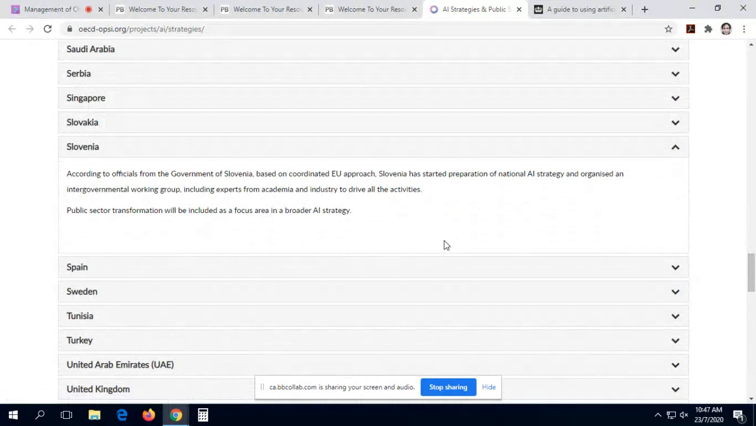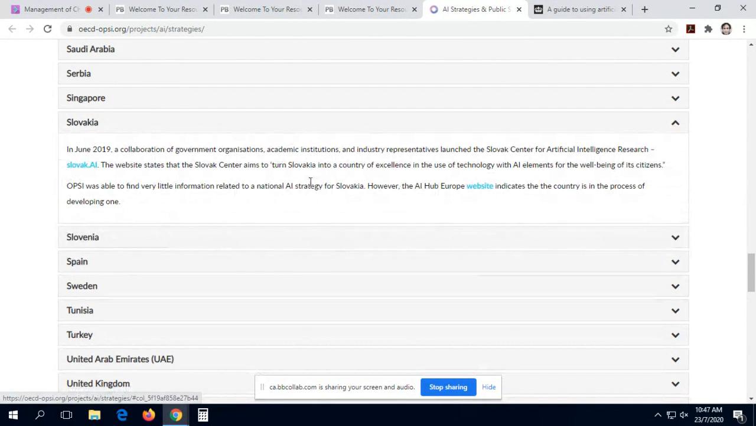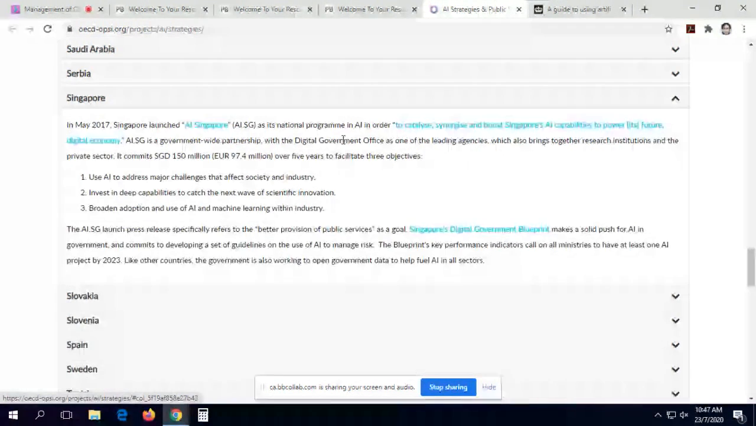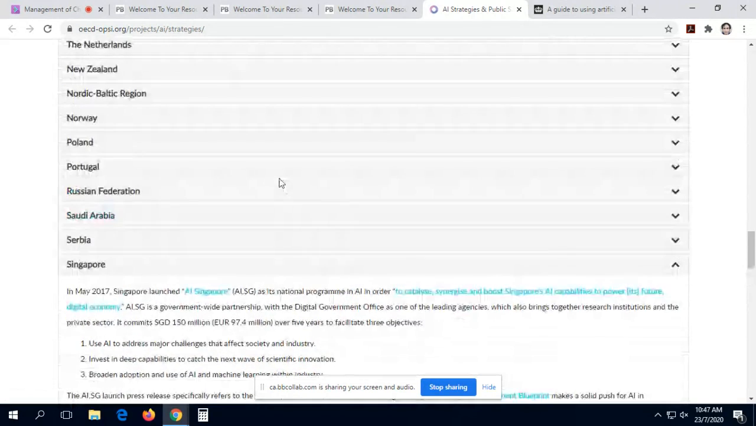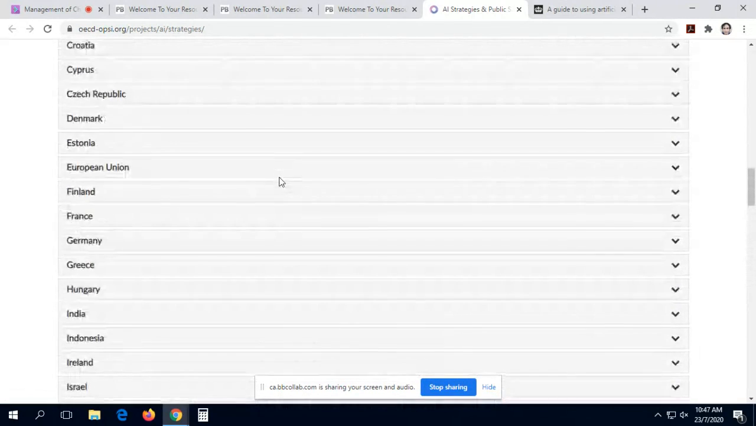Slovenia, well, they don't have much over here, so you have to look at what is happening. Slovakia, they have a website here, Slovak AI. Look into this. Singapore, a lot of things. AI Singapore, go on this website. Fascinating things they are doing. So get familiarized with these types of things. It's very nicely done.